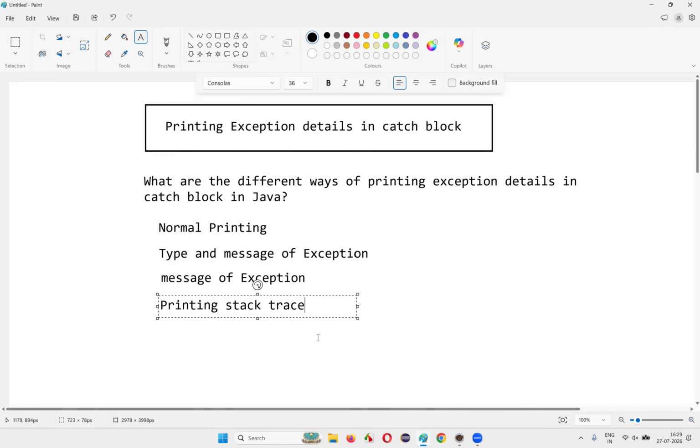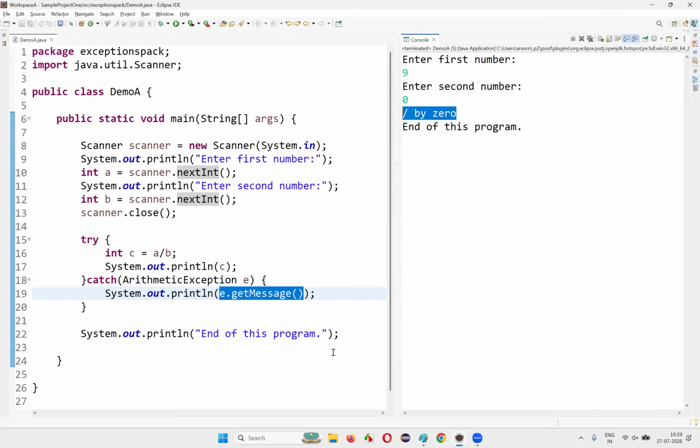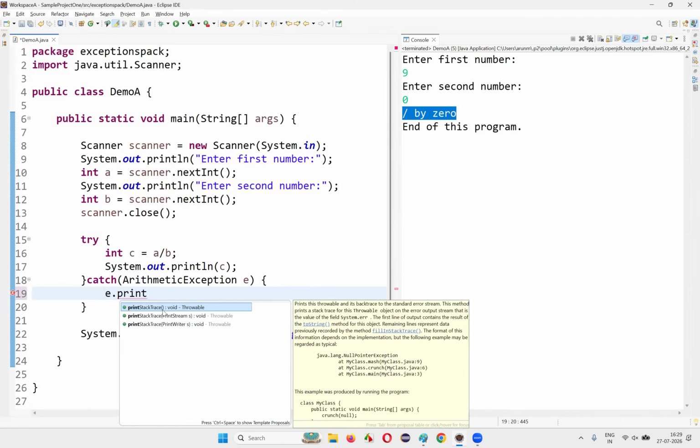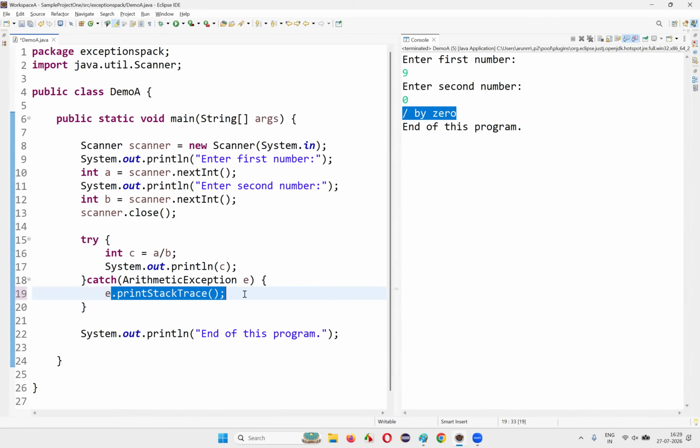Stack trace. What is printing the stack trace of the exception? Let me show you. Here, instead of writing these print statements, remove that, and here you provide e dot printStackTrace. This particular thing doesn't require any System.out.println statements. Directly say e dot printStackTrace. Now, if I run this code, what will happen?